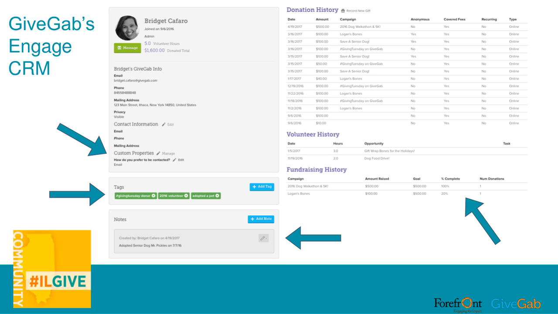This slide that we are looking at now is an example of a contact card for one of our contacts within the Engage CRM. That first arrow, the upper one on the left-hand side pointing to custom properties, is where you can set up whatever properties are important for you as an organization to know about your donors. Right now, we have the question about how Bridget prefers to be contacted, but you can add as many properties or attributes as you'd like into this section.